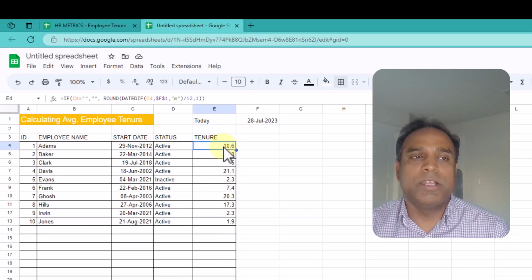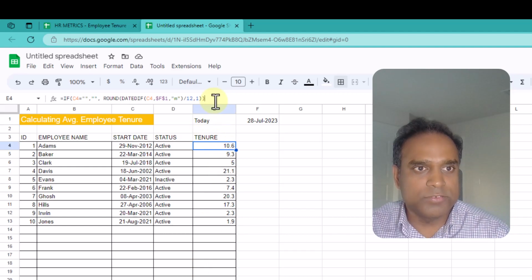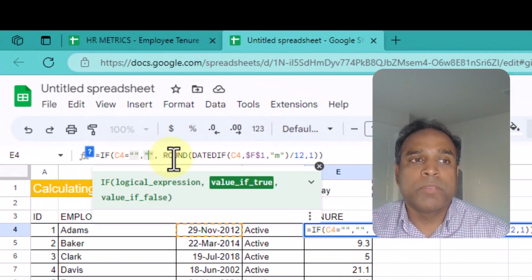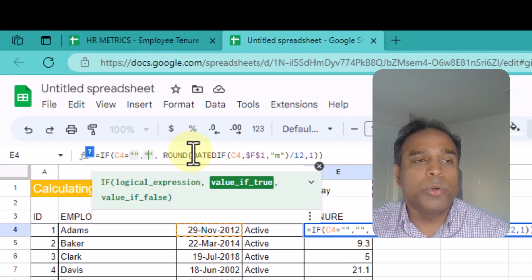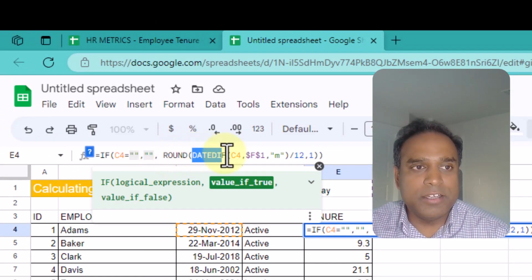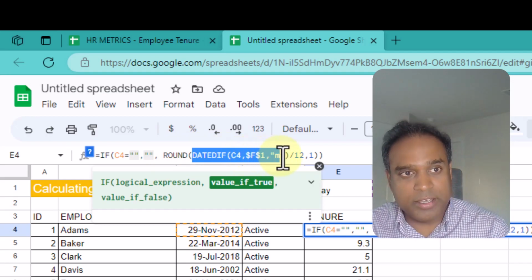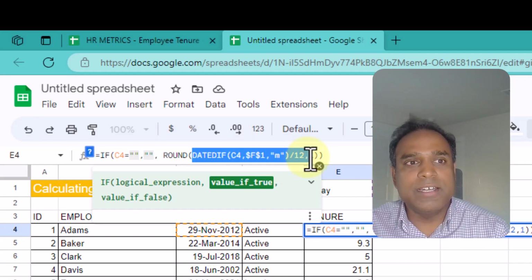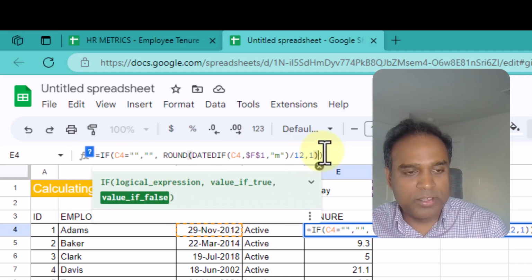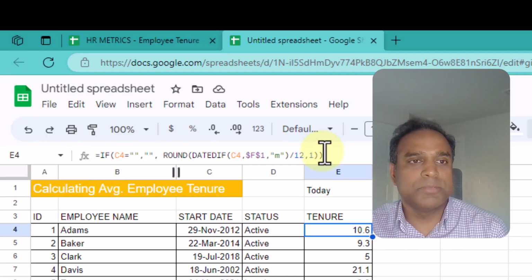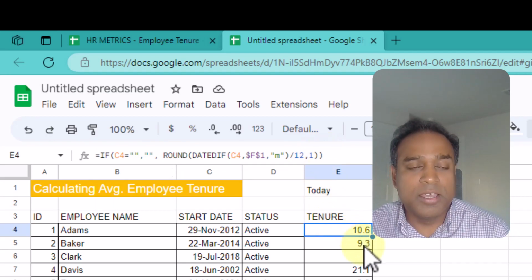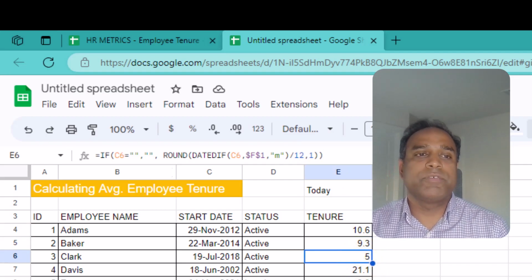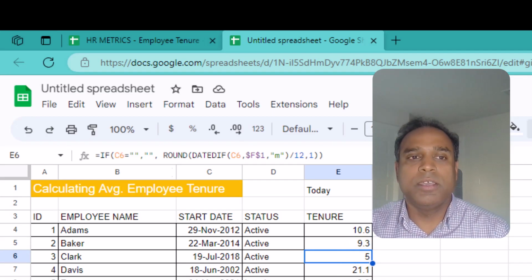So now I have this formula written, and let me just explain again this formula. If the start date is blank, then put blank. Otherwise, if it is not blank, then go and calculate for me the date difference from the start date to today in months, then divide it by 12 to convert it into years and round it to one digit so that the precision is just one decimal. And then it gives me 10.6 years, 9.3 years, 5 years, and so on. So now I have calculated for every employee the tenure.